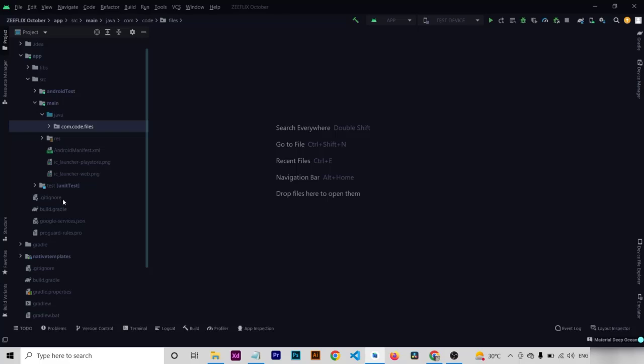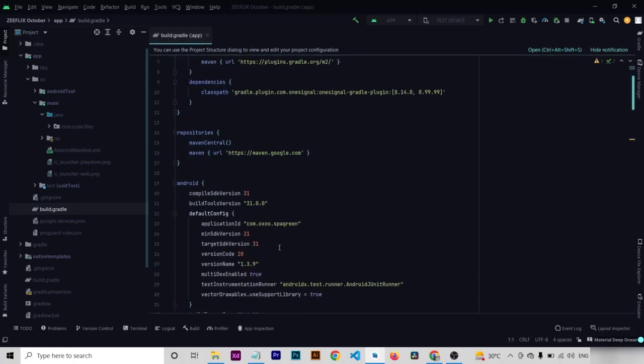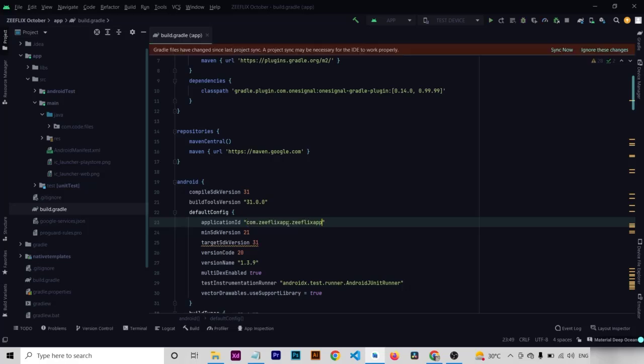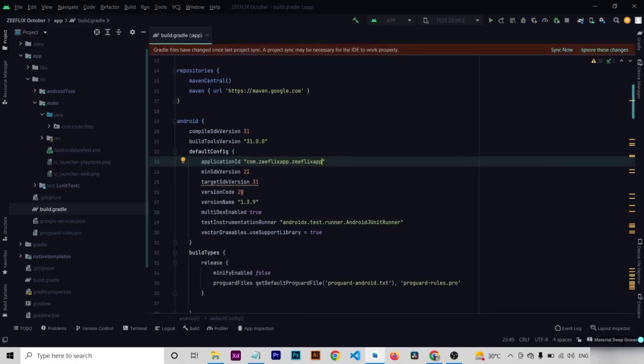Now go to the build.gradle file, and here you can see the application id, which is com.oxo.spargreen. We need to change this as well, so just copy this and paste it. Also you need to change the version code, because this OXO version has 20 and 1.3.9, but we have just created our first app, so we need to add 1, and here you can add 1.0.0. So this is the version of this application.